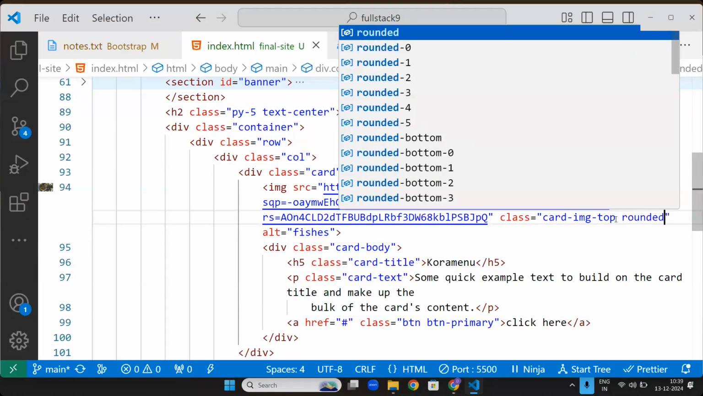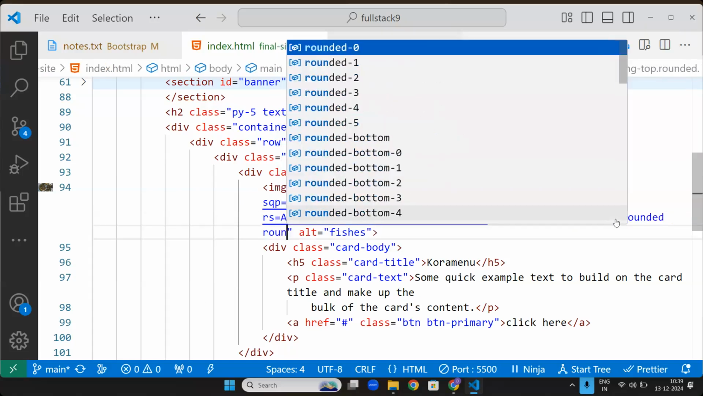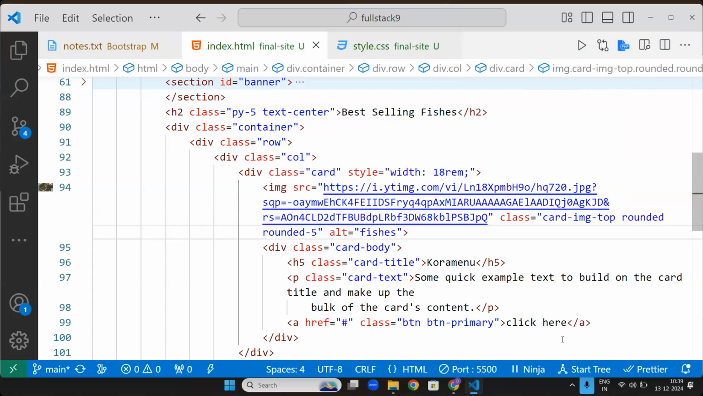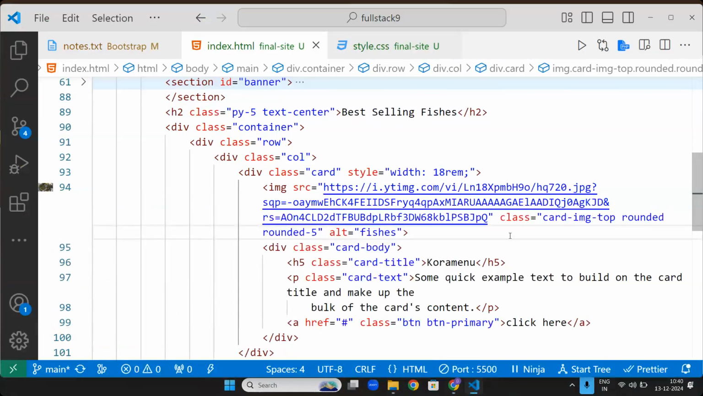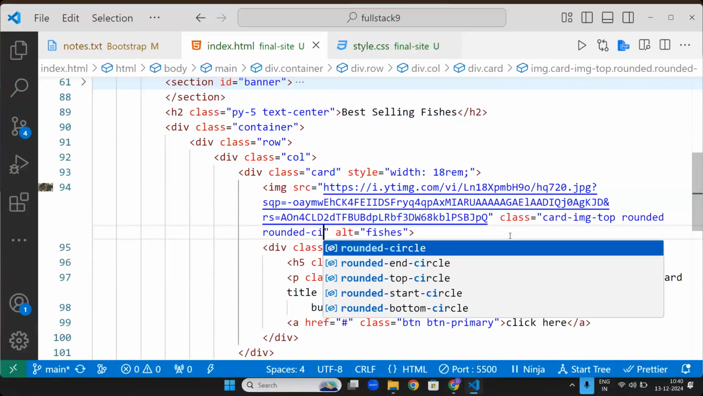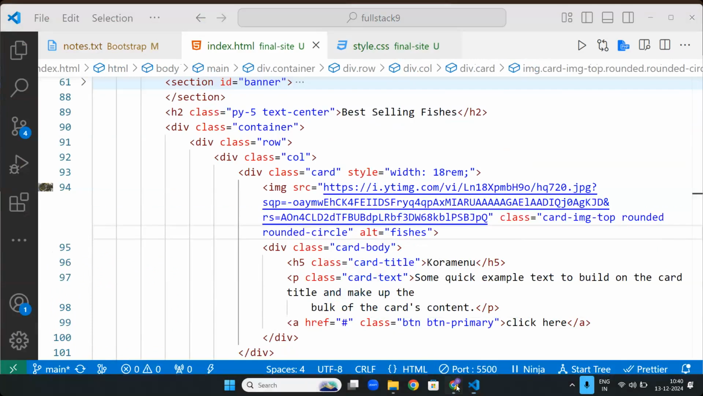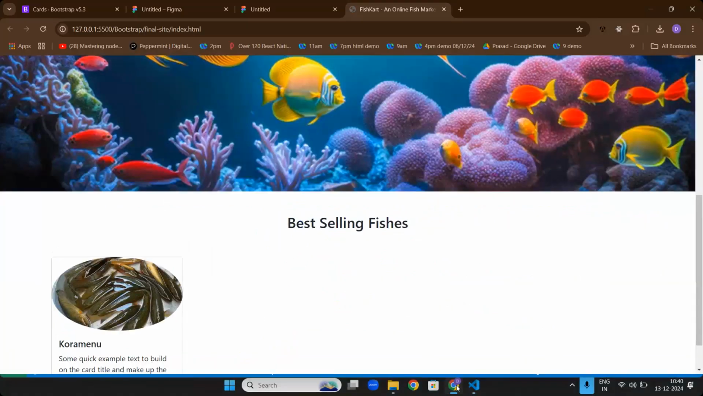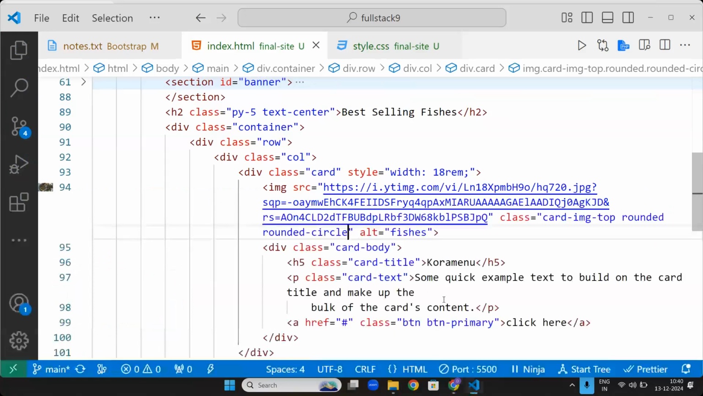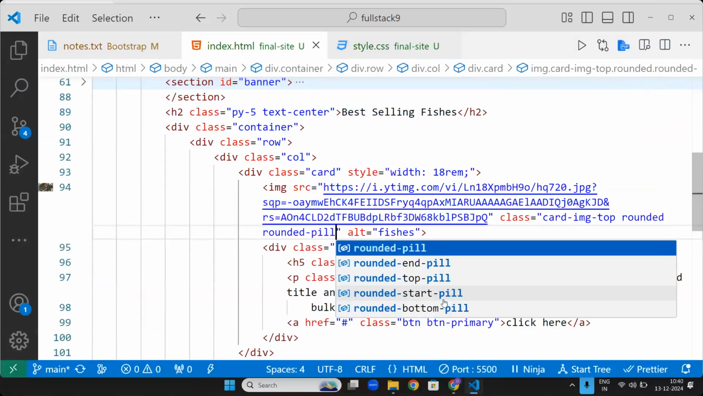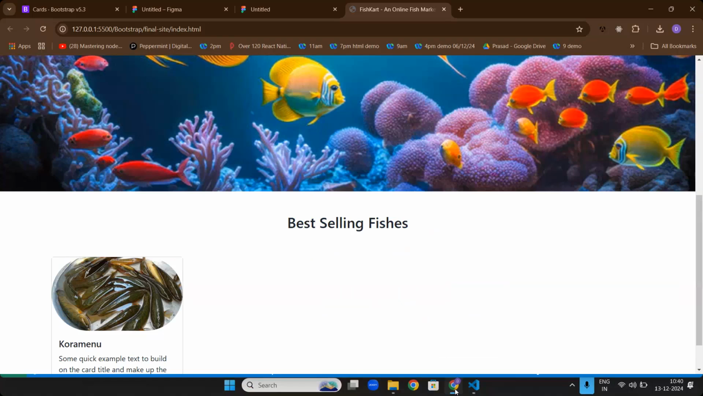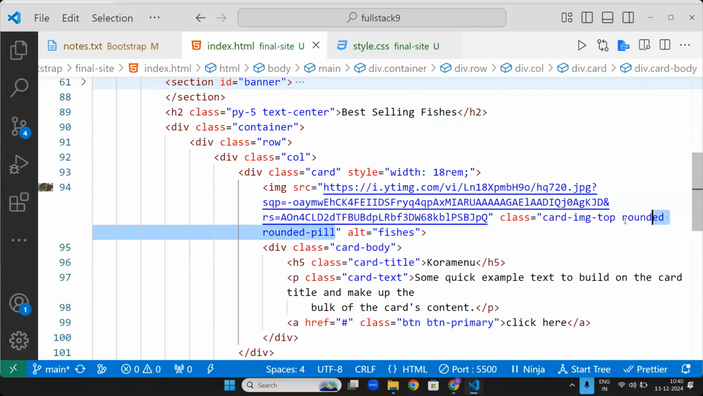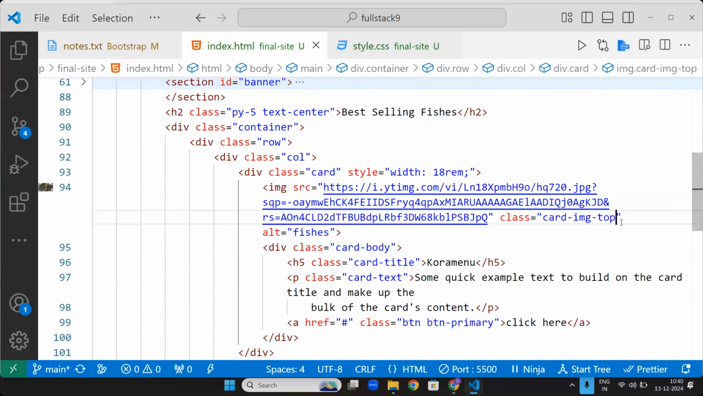Class image, rounded, rounded-5. If you say rounded, sir, you will get something like this. You can even say rounded-circle. Directly it will become a circle. It's not a square shape now, so it doesn't become an exact circle. You can say rounded-pill. It will become like a pill. For buttons, this pill will be good. But that image is not working nicely. That's why we'll not use it.